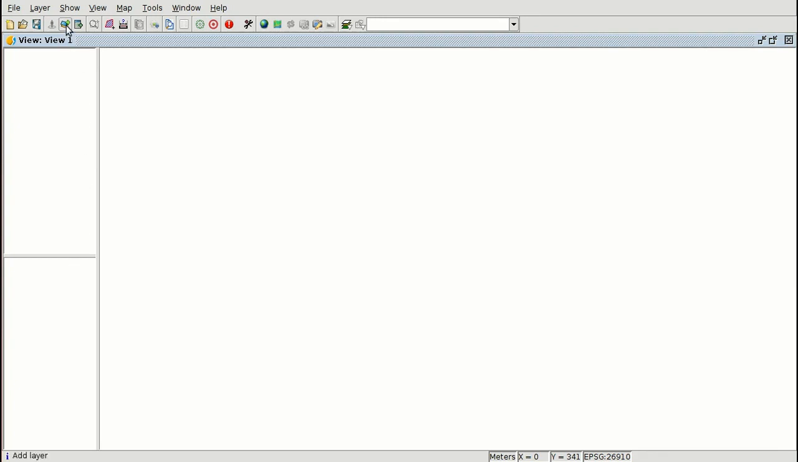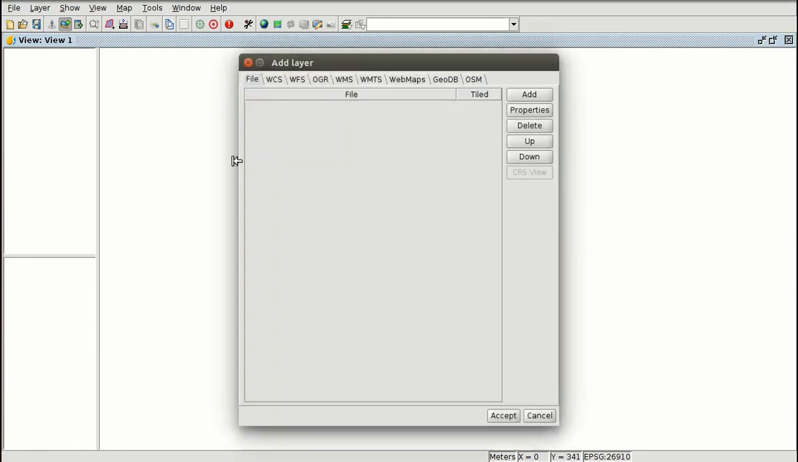So the first step will be to load a new layer. We have to press here, and we have different types of layers. We can load different files from our computer or the computers in our company from the add button, and we can load raster and vector layers. Then we have different web services: web coverage service, web feature service, web map service, etc. Geodatabase, OpenStreetMap, and web maps. We will see them in the next modules of the course.